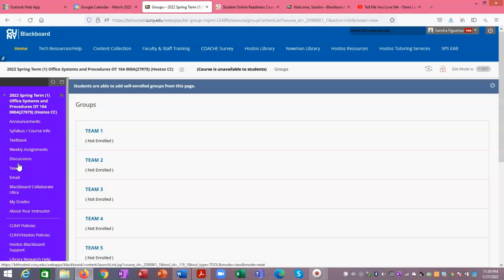All right, now this is what I see. When you click into Teams, and I expect that you're going to click into Teams so that you can see who your teammates are. That's why it's very important that you introduce yourself in the discussion board so that you can see who your classmates and team members are. So what you're going to see is either Team 1, Team 2, Team 3, Team 4, Team 5, or Team 6.